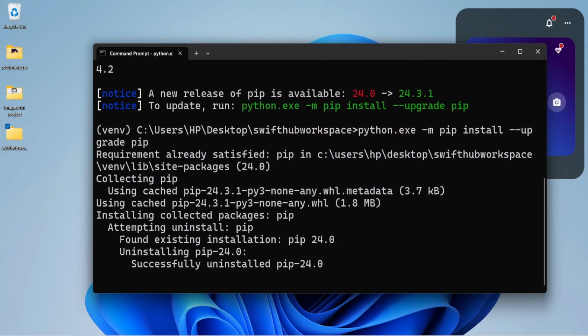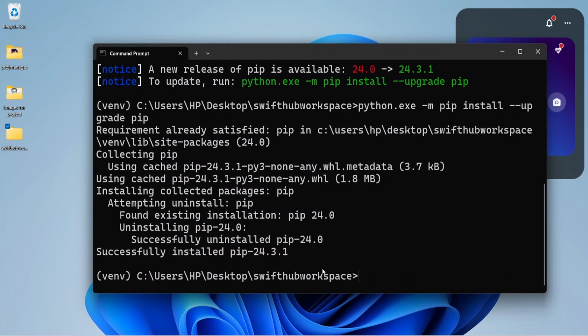So now it's actually going to uninstall the version 24.0, and it's going to download the newer version. I don't know the newer version. Okay, so I think the newer version will be downloaded, and then it's going to be installed. So now it has successfully uninstalled this version of pip. So we wait for it to install. Okay, now first it was 24.0, and now we have 24.3.1. So this is the version of pip installed.